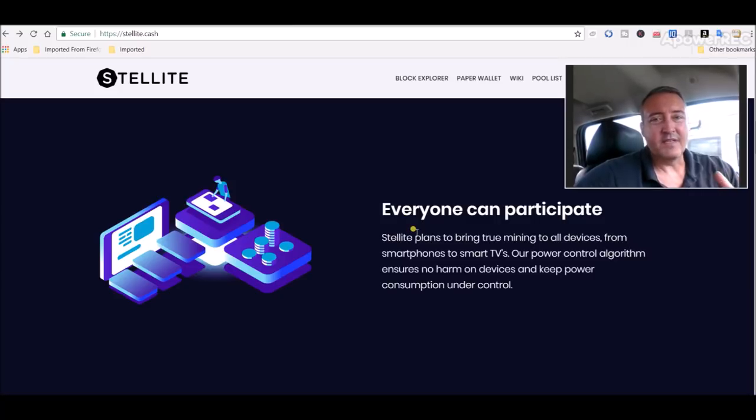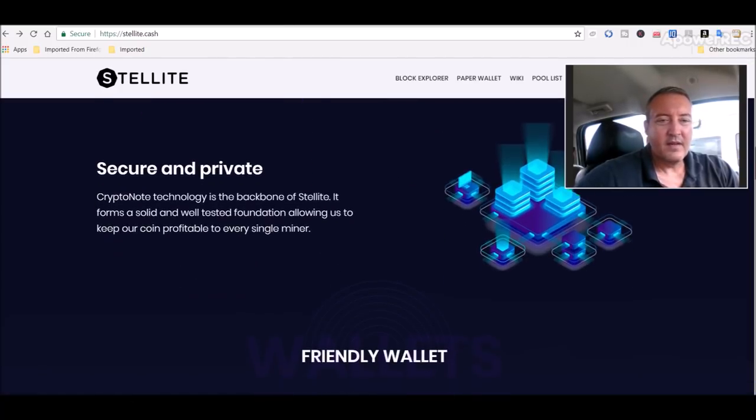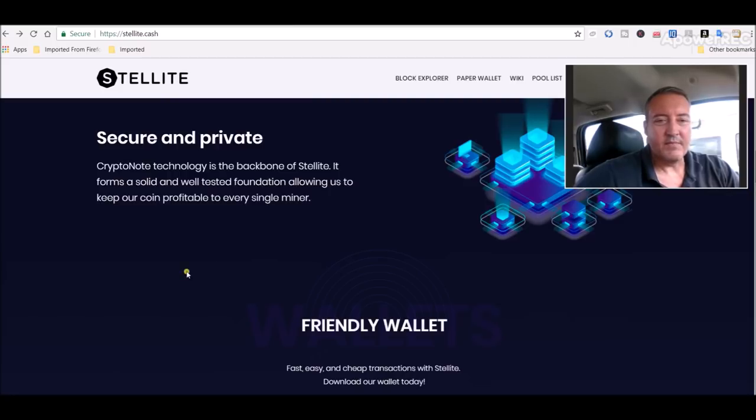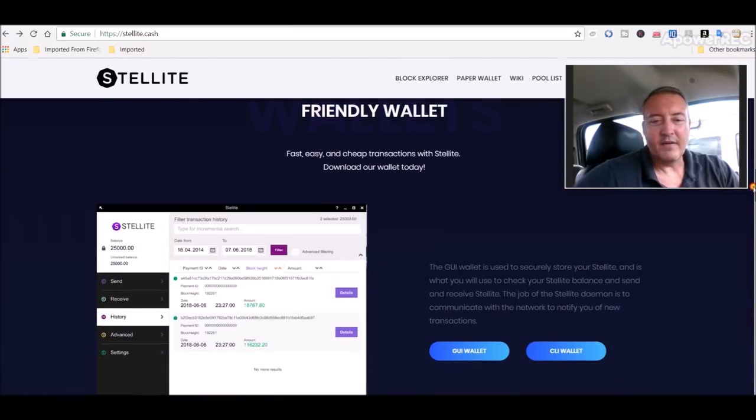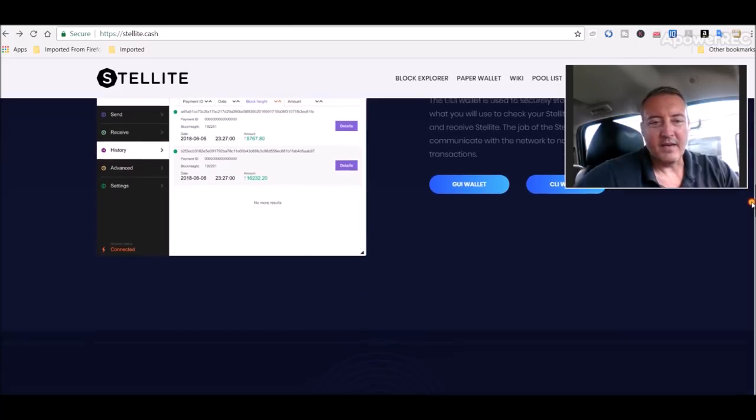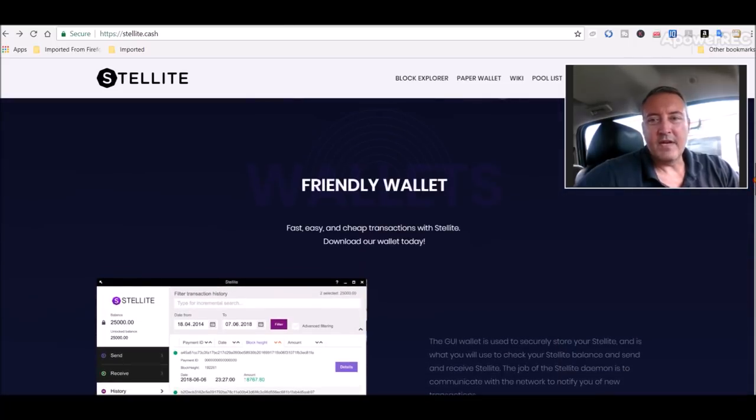Everyone can participate. This is another thing that I kind of liked about this coin. Stellite plans to bring true mining to all devices from smartphones to smart TVs. Our power control algorithm ensures no harm on devices and keeps power consumption under control, which it does. I'll show you that in a sec. Secure and private, Cryptonote technology is the backbone of Stellite. It forms a solid and well-tested foundation, allowing us to keep our coin profitable to every single miner. It's got a nice wallet, and the miner is really easy to set up, and we will show you that in a minute. So you guys can read the white paper. I'll leave a link in the description.